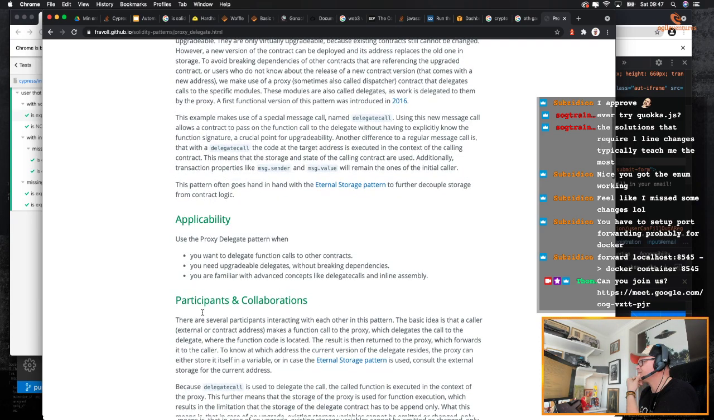Right, so this is the thing. You want to delegate some function calls to other contracts, you understand? Because that would also probably decrease the size of your contract, from what I understand. So with delegate call, additional transaction properties will remain the ones of the initial caller. I will have to read more.